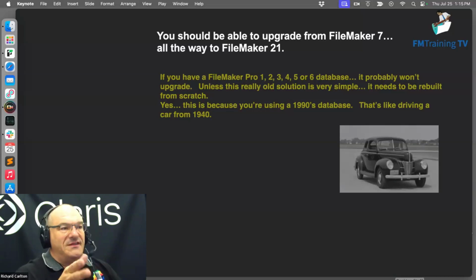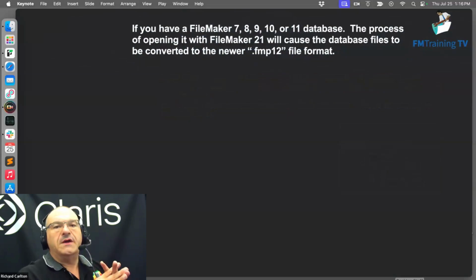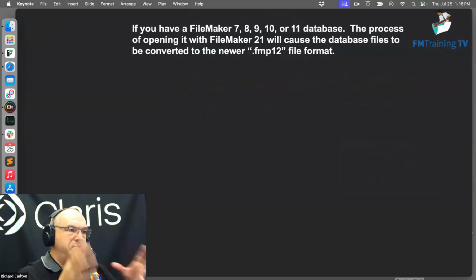But I've seen FileMaker 5 or 6 before. The number of people who could do that, they're all 70 plus years old for the most part. We're talking old software. So once again, if you're on a version that old, think about a rebuild. If you have FileMaker 7, 8, 9, 10, or 11, it should convert and work fine. And I always say should.